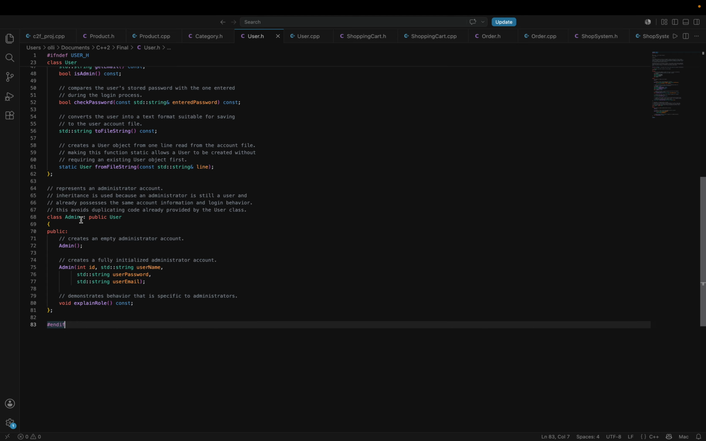The admin class inherits from the user. I chose to use inheritance here because an admin is a special type of user, but it's still a user. They still have usernames, passwords, emails, and access to products and management features.